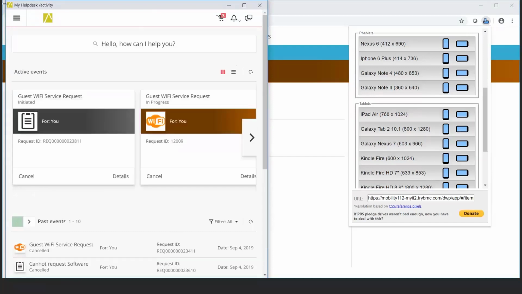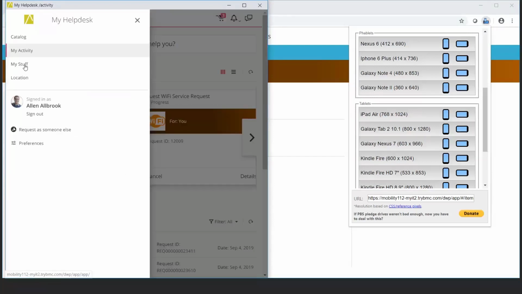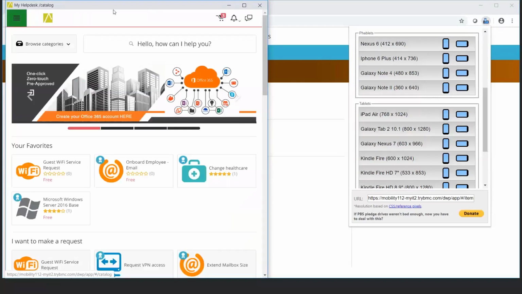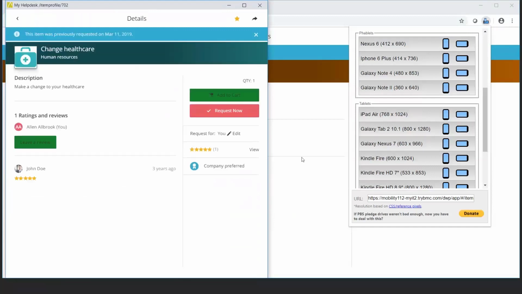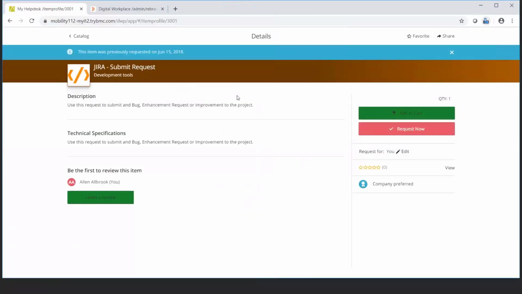So pretty much everything that you can do on your web app, you can now do on your mobile as well, and you get that consistent experience across the board. So that's about the branding.